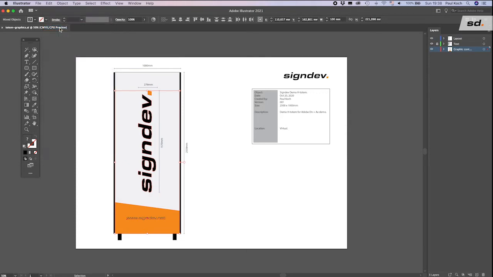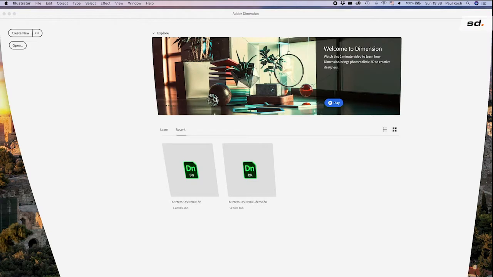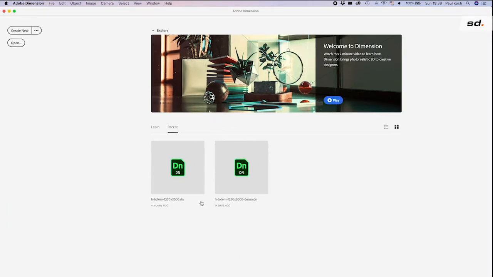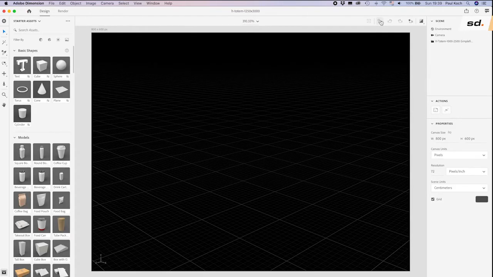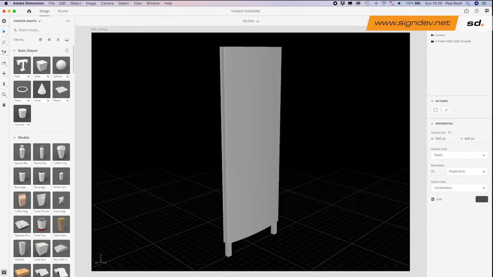Now we can start working in 3D with Adobe Dimension. You can create a new file or open an existing one. Since we want to build a totem, we need a totem file, which I have already prepared. With larger objects like the totem in this example, you may need to zoom out. You can do this by using the first little camera icon on the top right of the work area.